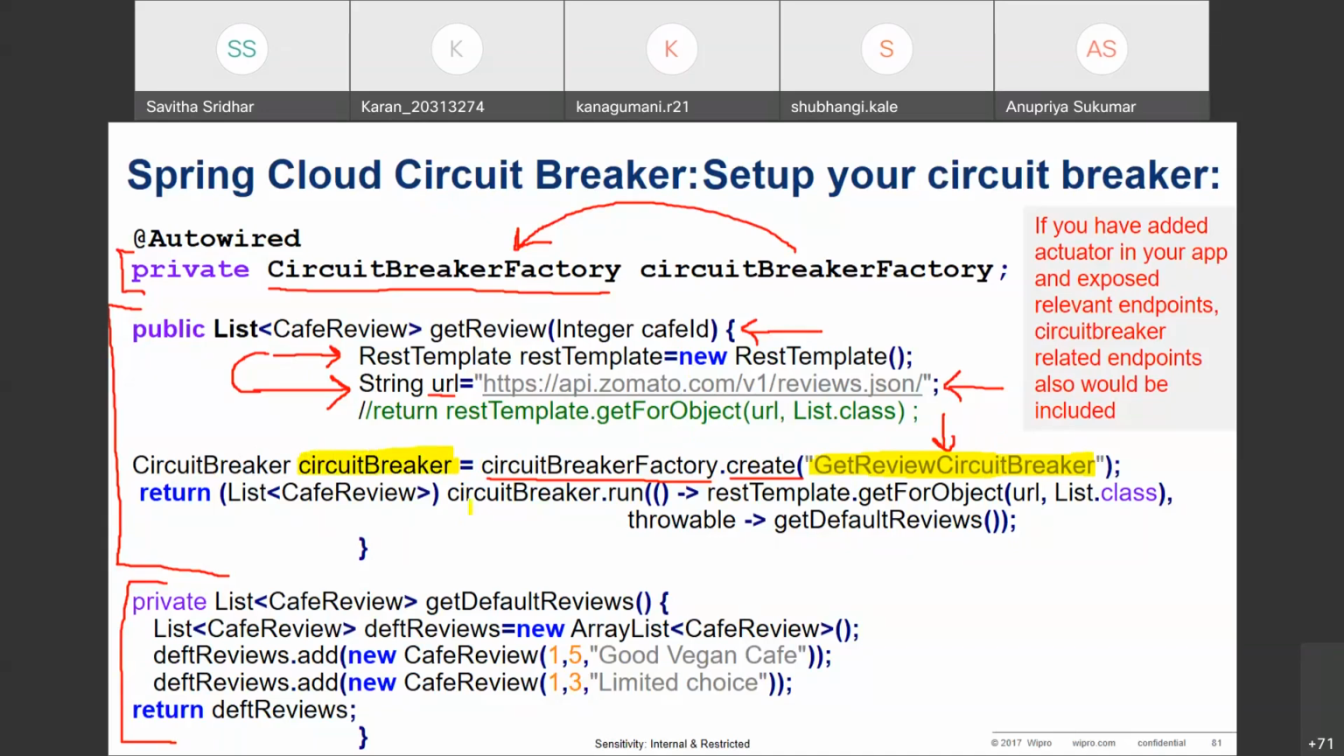Now look at this. Using the circuit breaker object, I call the method called run. And here I am actually making my call. So how am I making my call here? First is using the REST template, which is this. I am making a call get for object and I'm passing my URL, which is this Zomato URL. And whatever is the result, I want it as list.class. So if everything goes fine, this is what gets returned.